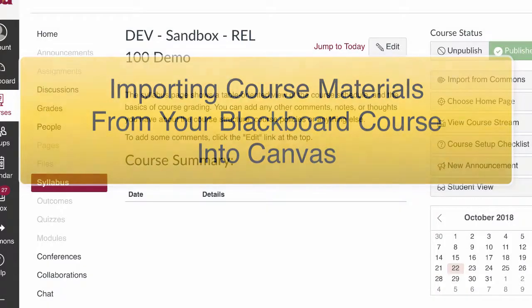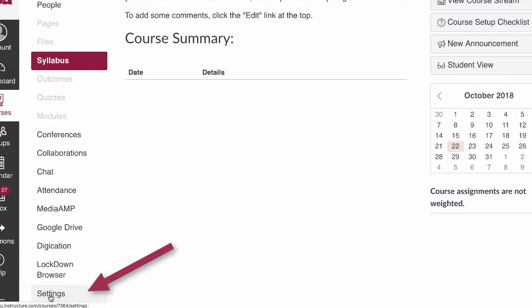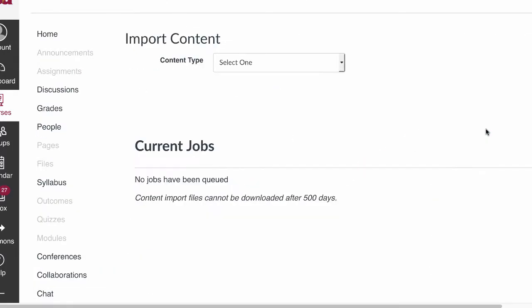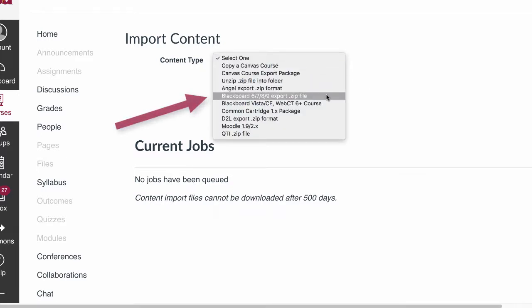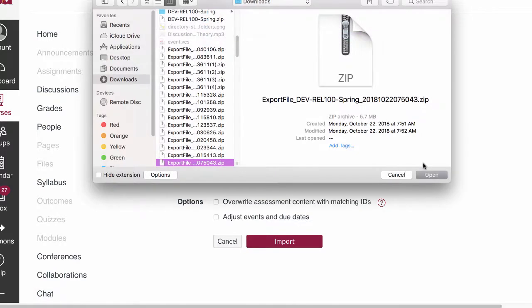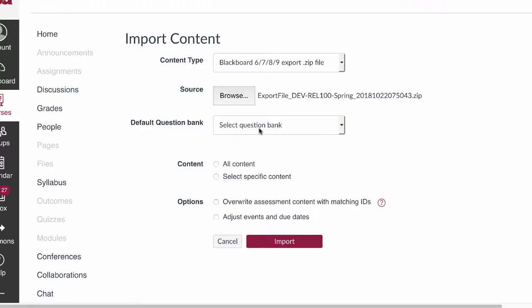To import into Canvas, click on Settings, then find the button that says Import Course Content. From the drop-down menu, select Blackboard 6789 Export Zip File. Next to Source, click Browse, then find the file you exported in the previous step. Ignore the menu about question banks.